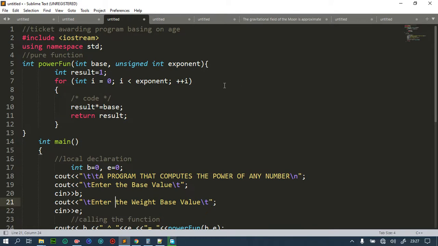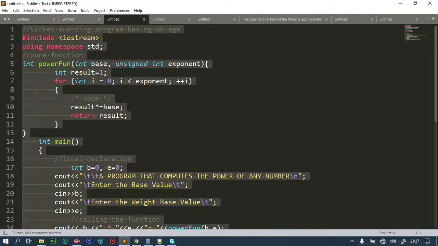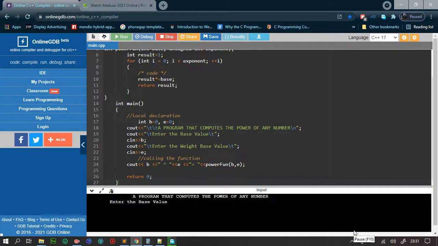Are we together? As usual, Ctrl A, Ctrl C, we are going to compile. So a program that computes the power of any number. Enter the base. Our base is going to be 4.